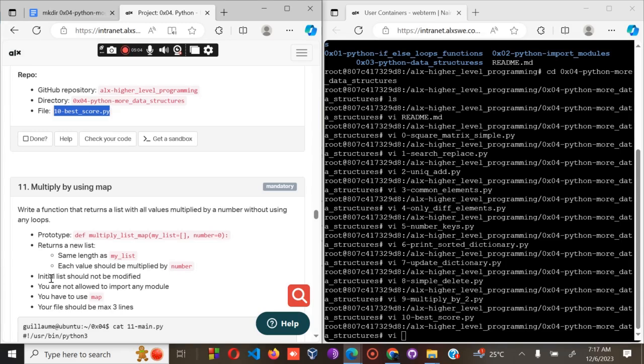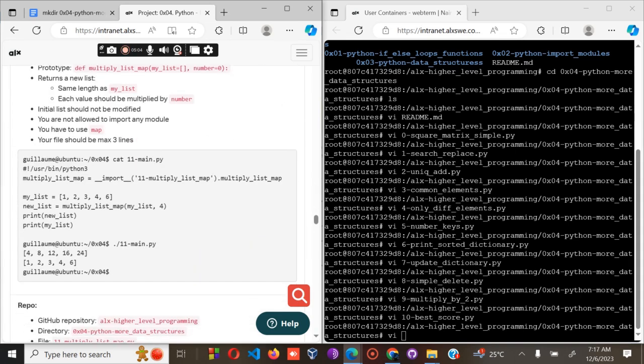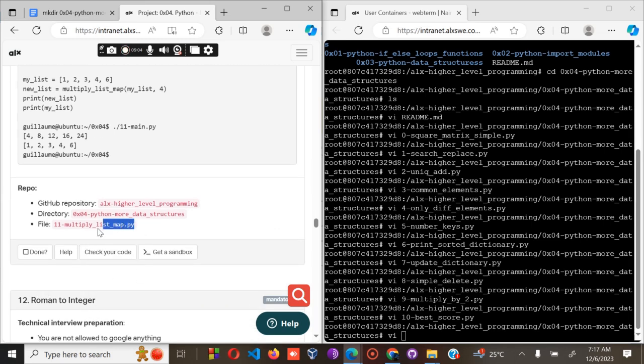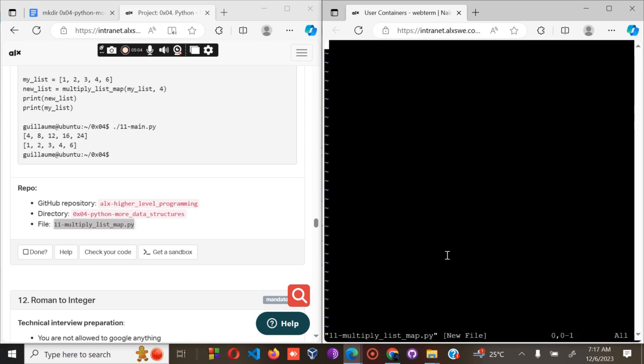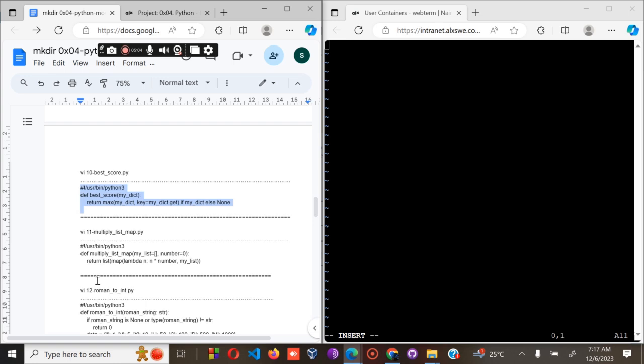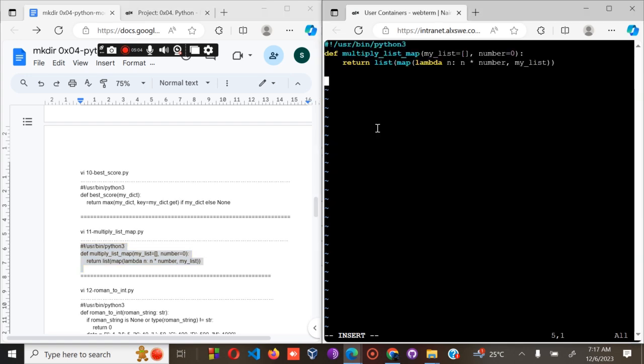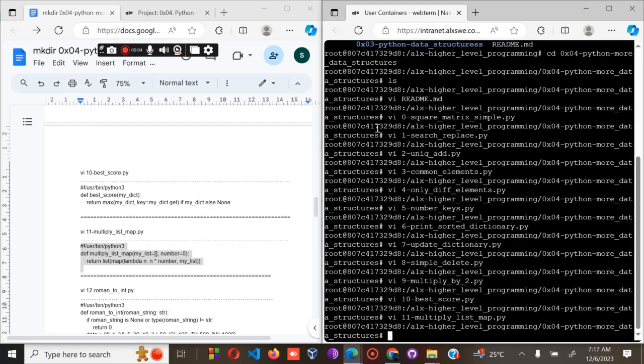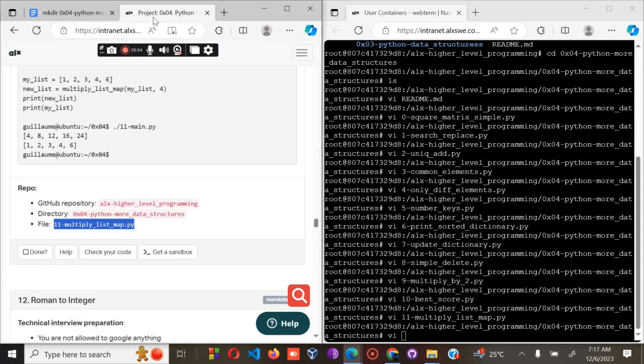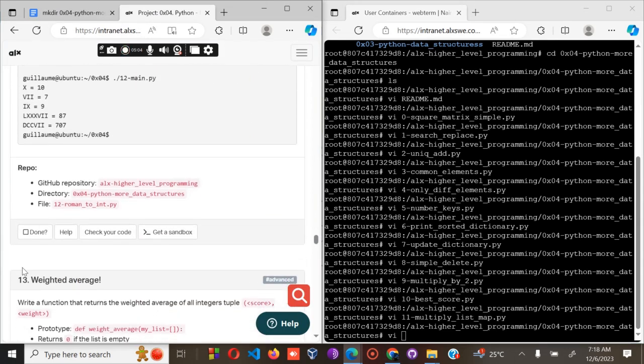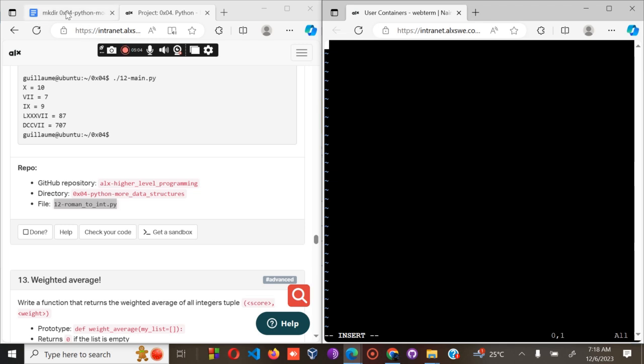Okay, number 11. We're supposed to write a function that returns a list with all values multiplied by a number without using any loop. So copy and paste, insert. Then we have the VI. Copy. Insert.